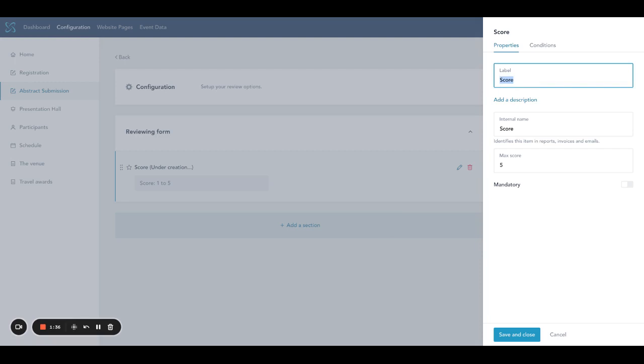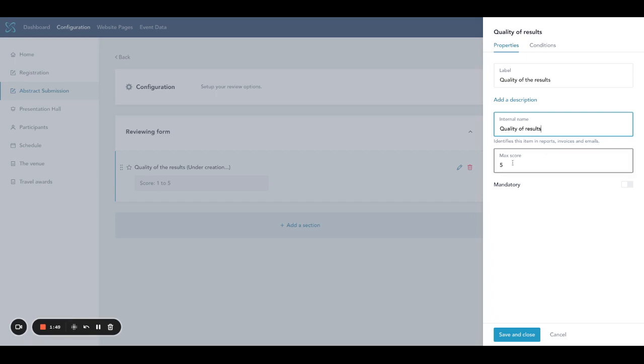So I want to ask my reviewers to grade this submission, let's say by the quality of the results. We'll add an internal name that will allow us to identify this question in our data. And then we can choose a max score. So for the questions that are of type score, reviewers can choose like 1 to 5, or you could put also 1 to 10, depending on your reviewing criteria. So we'll just choose 1 to 10 for now. And we'll make this mandatory because we want reviewers to give an answer for that question.